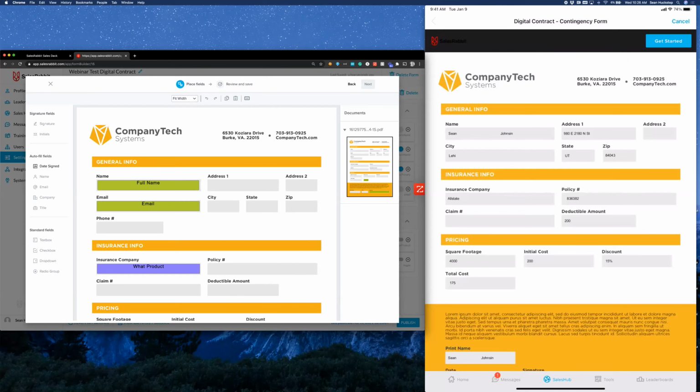Is it possible to have costs auto-populate based on the product selected so they don't have to manually add it by reps? So as it stands right now, we don't have a very easy interface to do calculations or if-then logic on our digital contracts or agreement. Meaning that when I select a certain product, it's going to auto-populate all the costs associated with the product. It's not going to do that as of right now.